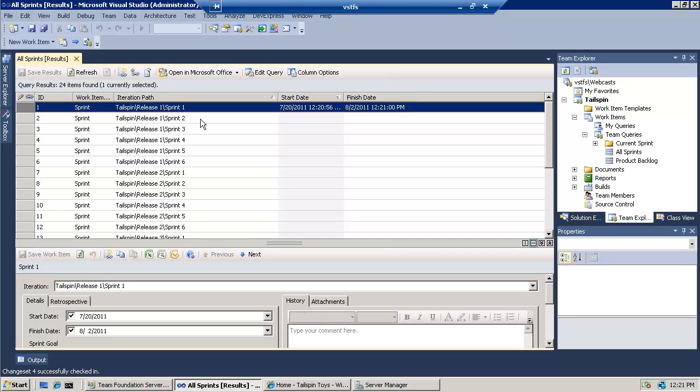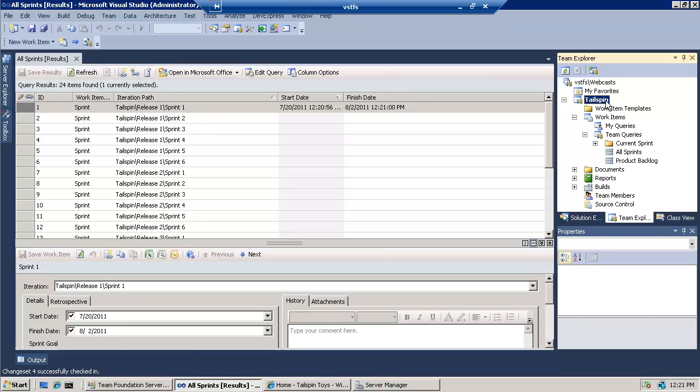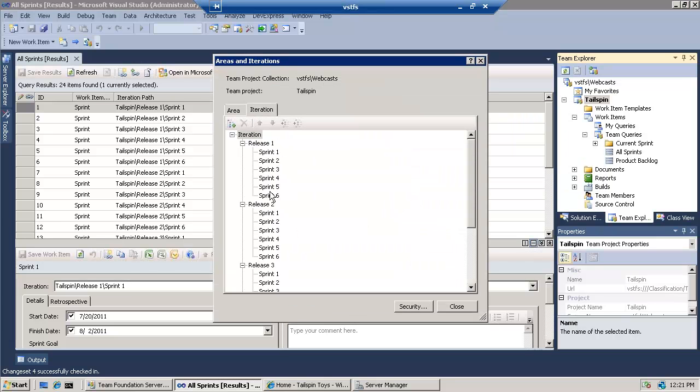So just be mindful that if you do add a new iteration over here on the iteration node, you've got to manually come over here and add a new Sprint 7, for example, work item. Or if you rename something, you might come back over here and change the dates. Or if you remove something here, you'll need to come over here and remove the work items, which you can't do through the UI. So you would have to go to the command prompt and remove the work item that way.